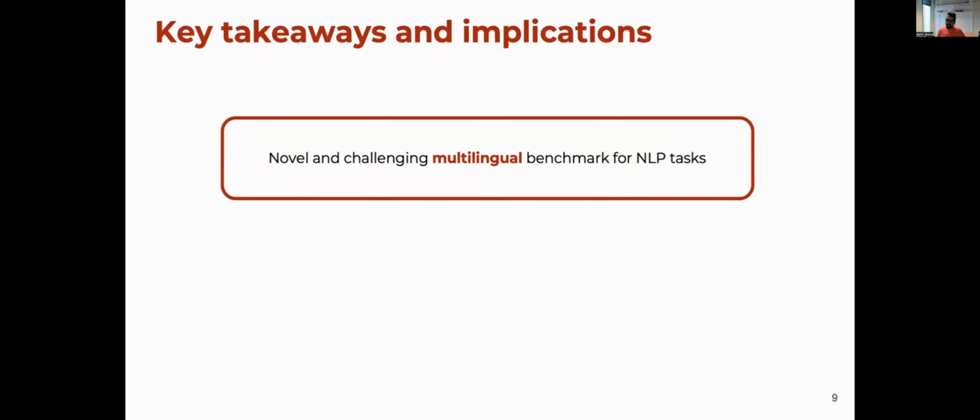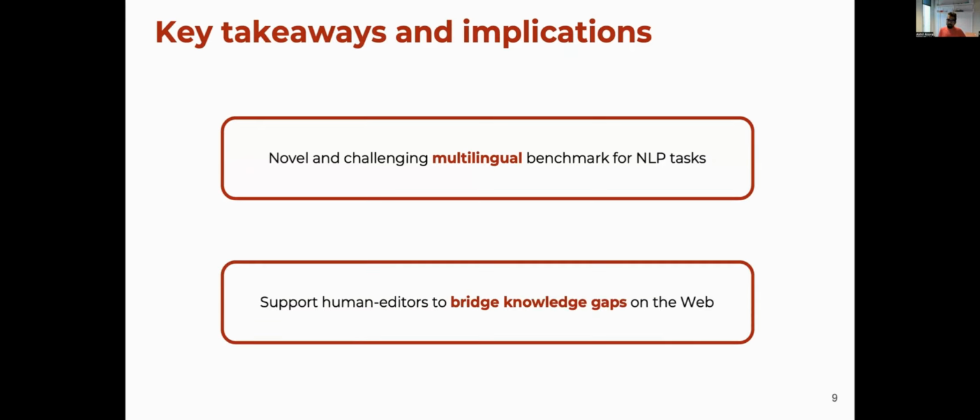Okay, so I'd like to now wrap up that today I talked to you about a challenging and practical problem faced by Wikipedia editors called entity insertion. We introduced a novel and challenging massively multilingual dataset to study this problem. And this can also be seen as an interesting benchmark for many other NLP tasks. And we found that editors actually need support to insert these entities, for which we devised a novel model.